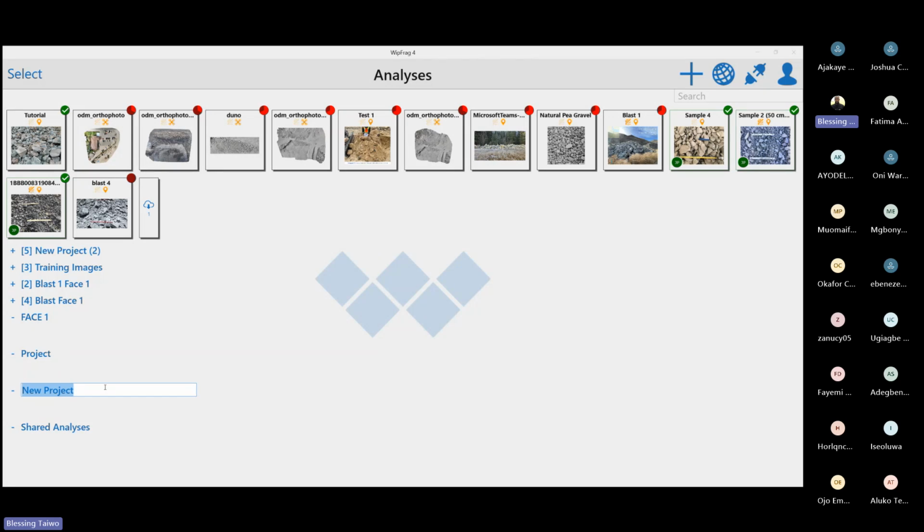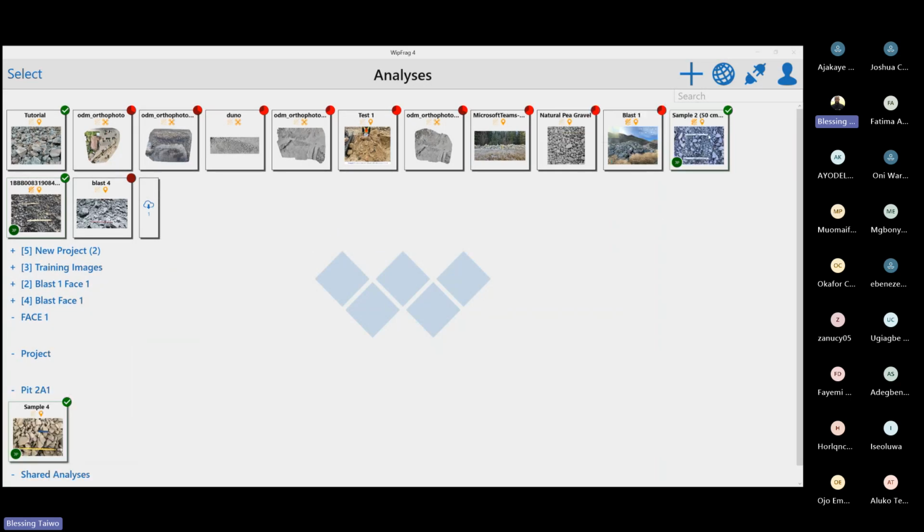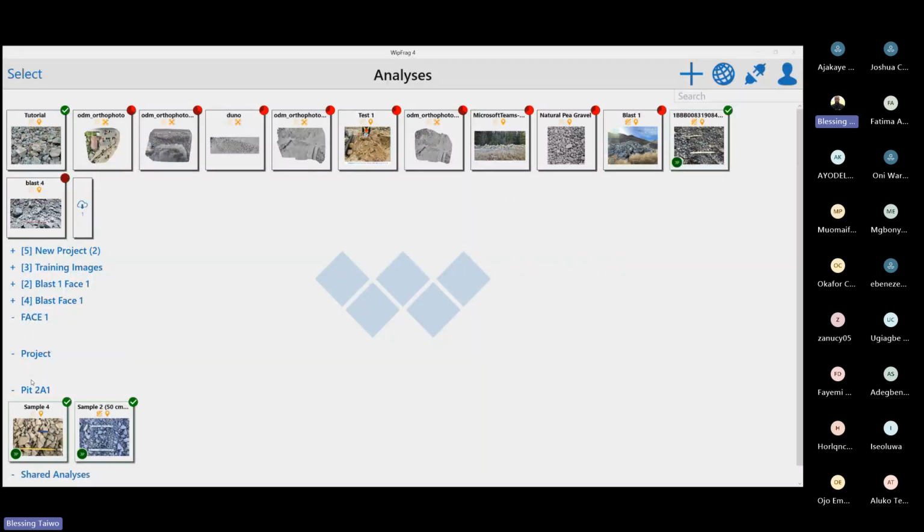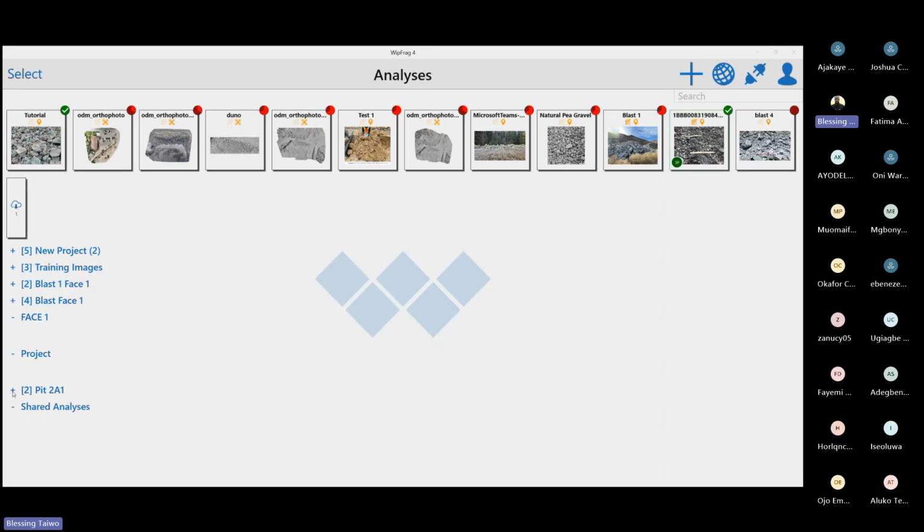So you can create that file by naming it, maybe pit1, pit2A1, for example. So you can start your analysis. You can put all the images from that analysis. For example, you drag them from here, and when you are done, you drop them into the file. The analysis will be held under this pit 2A, so all the images from that pit are in here.